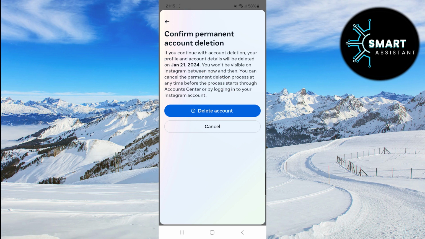You won't be visible on Instagram from the moment of deletion until that date. You can cancel the permanent deletion process at any time before it starts through the Account Center or by logging into your Instagram account. Now click on Delete Account, and your Instagram account will be permanently deleted.